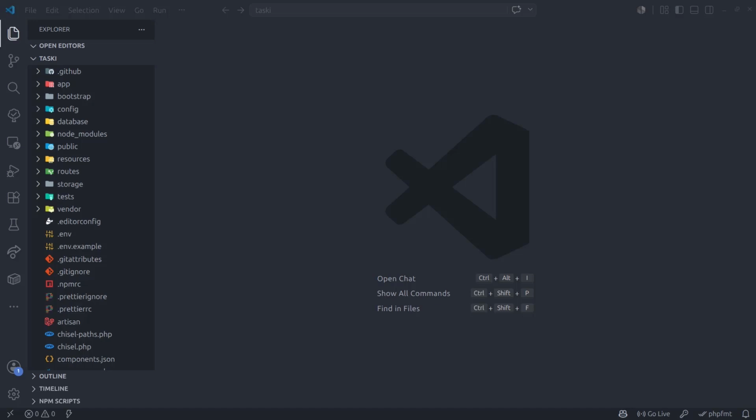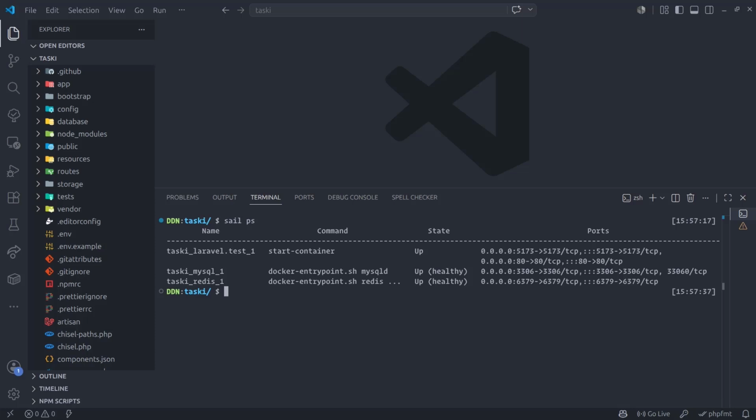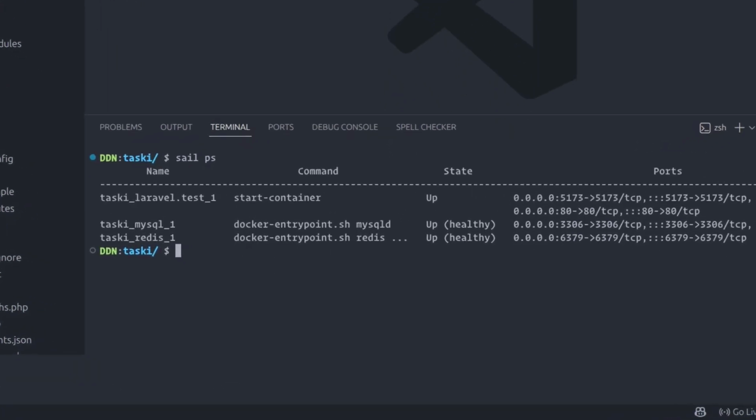Now in this video we are going to set up Git and GitHub so our project stays organized and every change is safely tracked. Now let's get started. First, let's open the terminal. As you can see, Laravel Sail is already running in the background. Our application, MySQL, and Redis containers are all up and running.